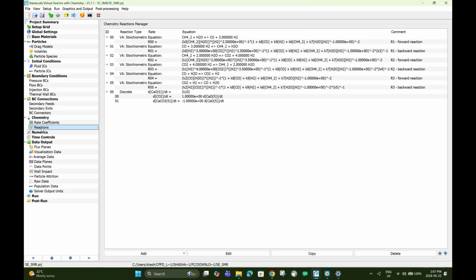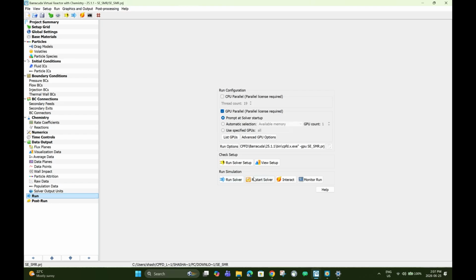Reactions are set up down here, and then once this is all done, all you have to do is come here and hit run solver. That's all you need to do. I mean, this thing runs fairly fast, but in the interest of time, I'm not going to hit run here. I've already done that for you.